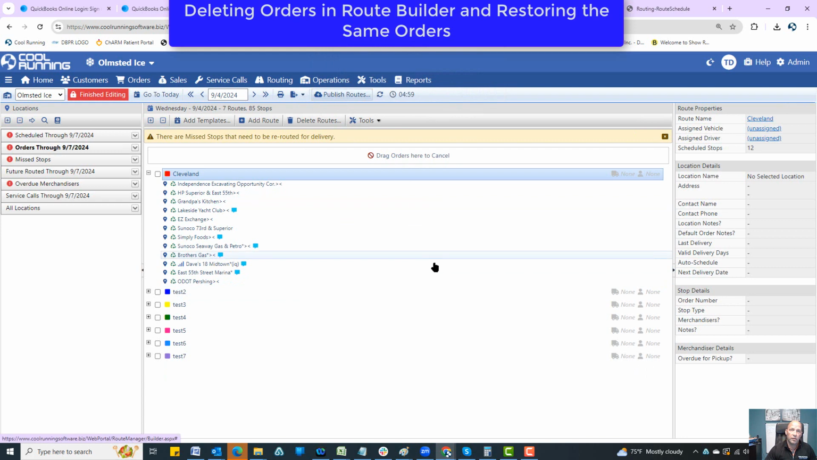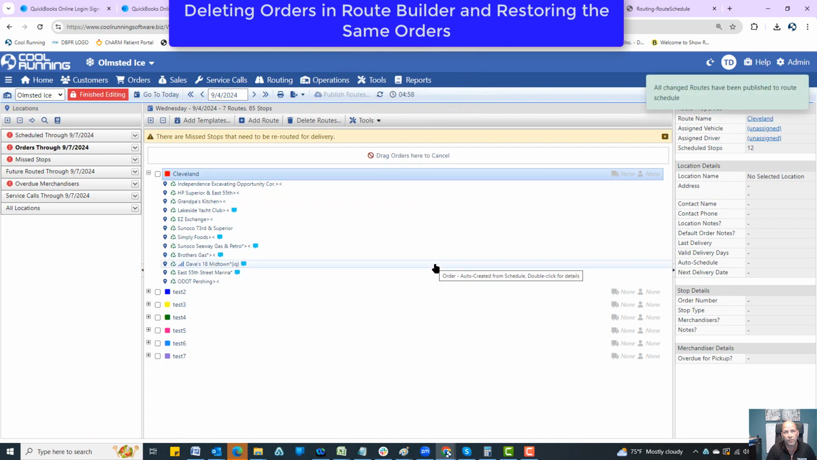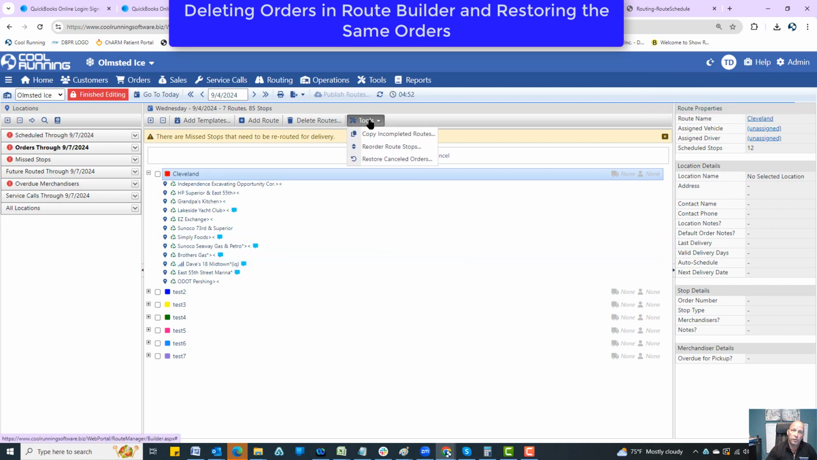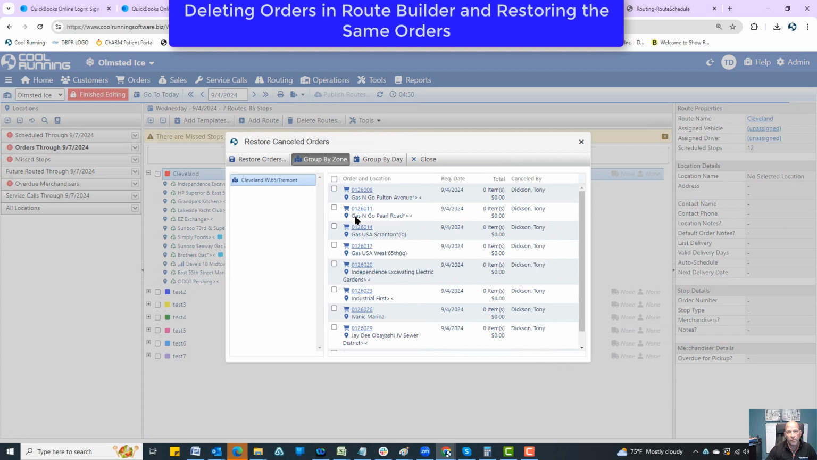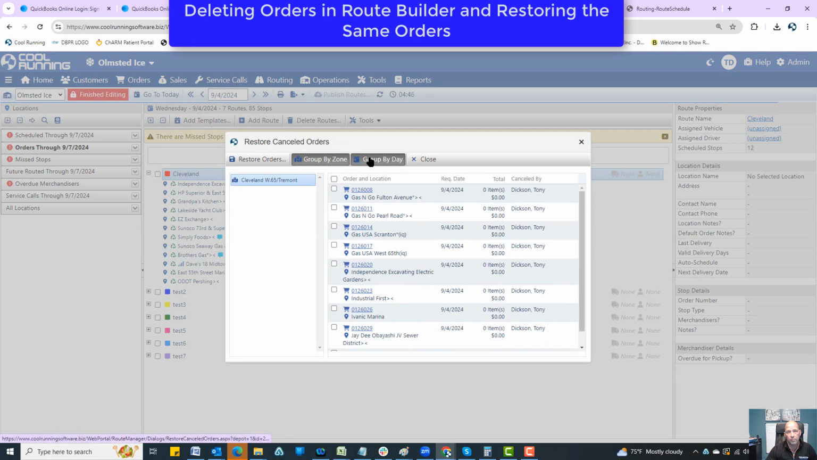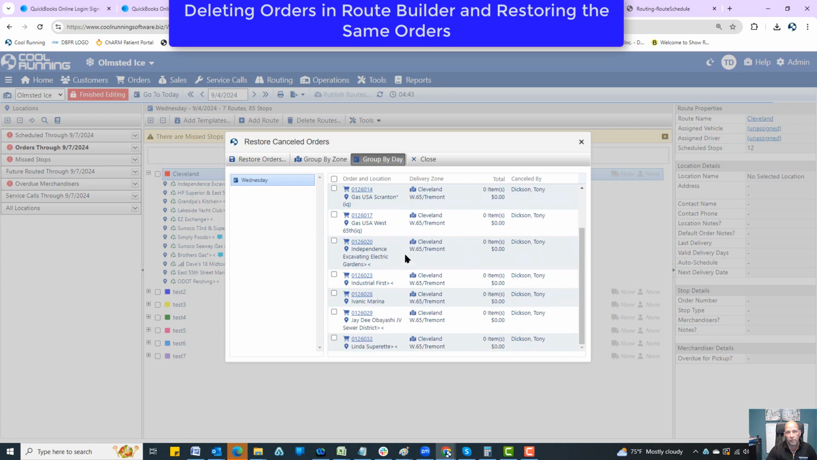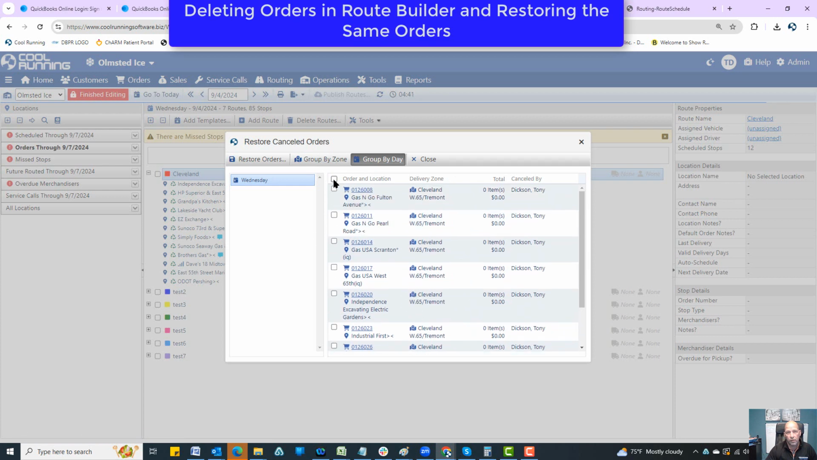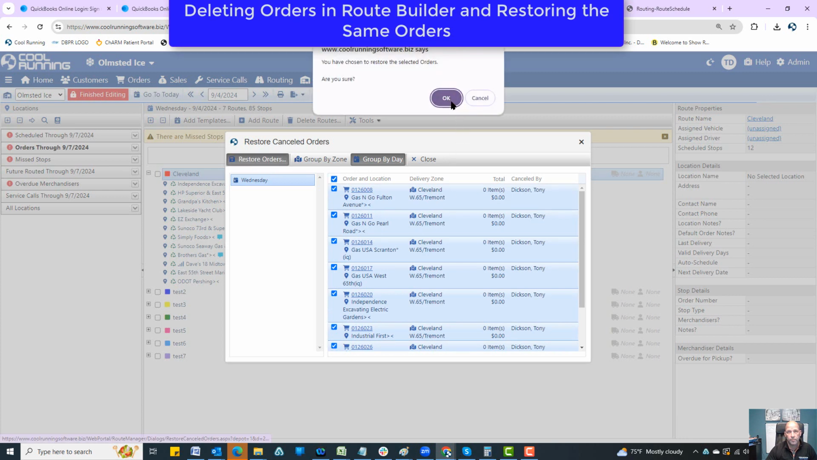Now let's say I realize that I made a mistake. I never should have removed those stops, and I need to restore them. So what you can do now is go to Tools and restore canceled orders. There are options here. You can do it by day or by zone. I'm just going to go by day. So Wednesday. Here are the stops that I removed. I can click one or click them all, and all I've got to do is click Restore Orders.